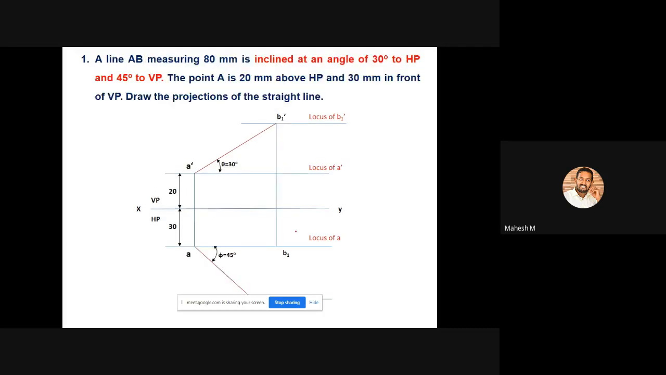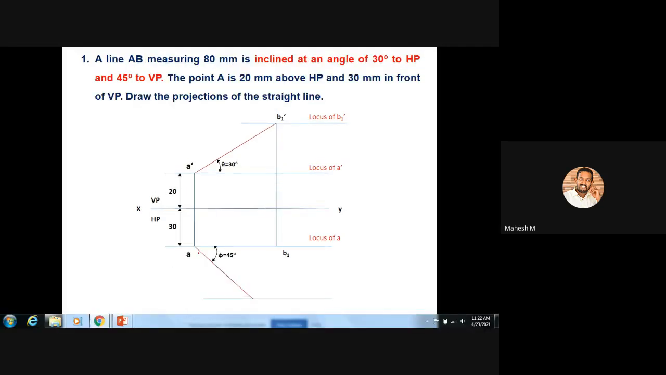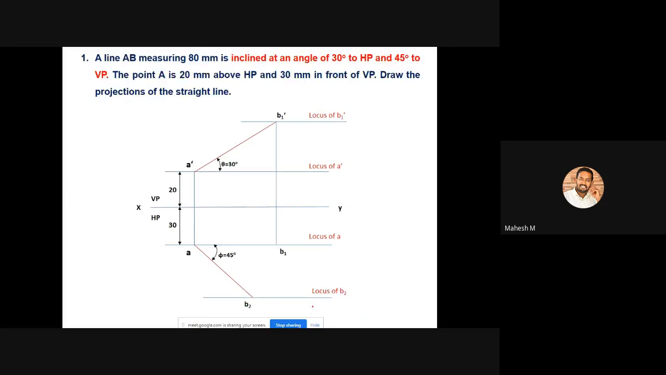Next you have to create another true length line. The inclined angle of the line is 45 degree to VP. It is available in the problem itself, and the length is the same, 80 mm. So you will get one more endpoint. At this endpoint, you have to create a horizontal line. The name of the endpoint is B2, and the name of the line is locus of B. It is not B2, it is locus of B.